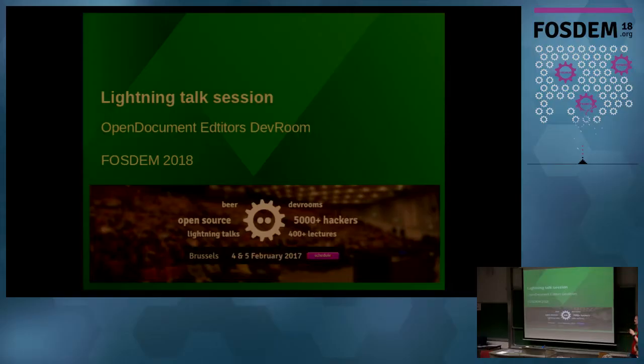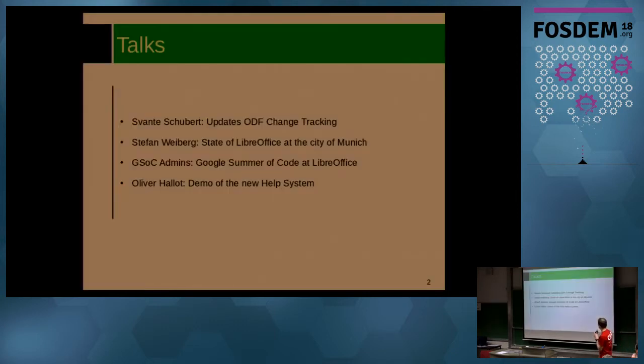Okay, everybody, last slot of the day, lightning talks. We actually got four people signed up here. The rules are six minutes, and that will be hard enforced. Ten seconds before the end of the talk, we're going to stand up and applaud. It's a very nice and winsome way to cut you off. Okay, first off, Svante.